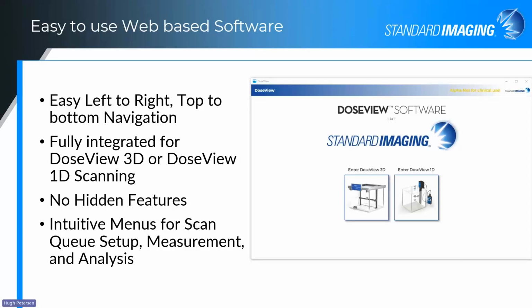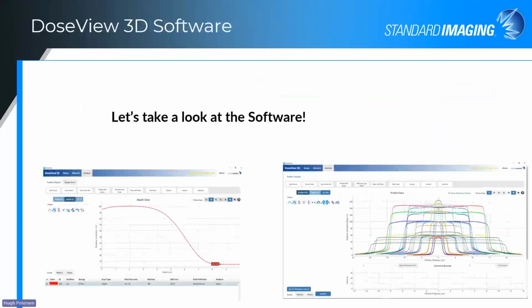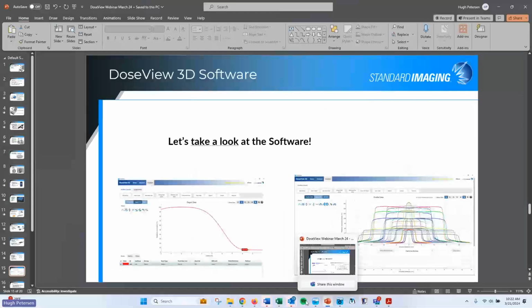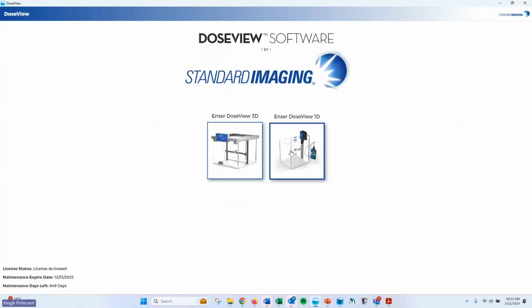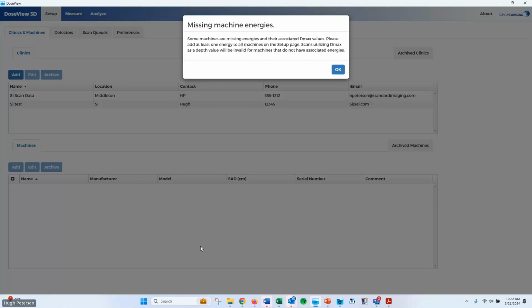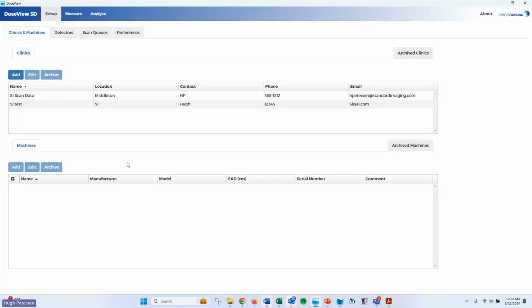So I think I'll take a look at the software now. Let me jump into that real quick. Escape out of here and jump into the software. So this is, like I said, your splash page, your start page. When you bring it up, it's right here. You can enter into the 3D side or the 1D side for those depth measurements and point measurements. But if you want to do full 3D scanning, we're into the 3D side.